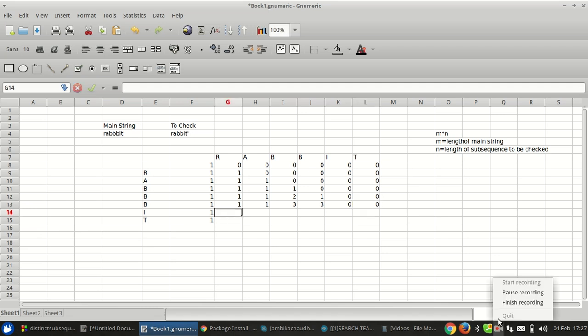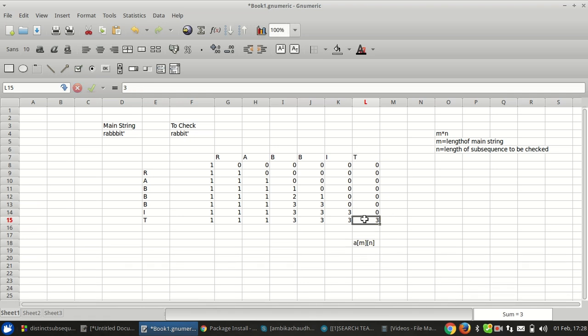Similarly, I am filling all the details. Now at the end we are seeing that at the M and N position, if we say the matrix is A, then at A, M and N position we are getting our answer, that is 3. So this is our answer. Now we will discuss how we implement it in a program.